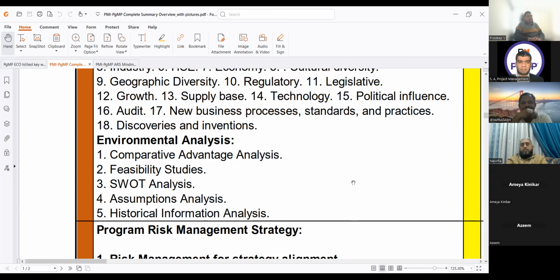Can you give us more examples of what-if, SWOT, and feasibility? Because there were a couple of questions on feasibility, SWOT, and assumptions. Okay, so I will elaborate more.